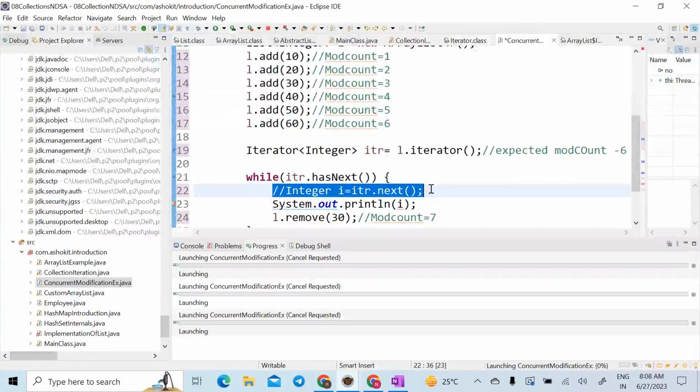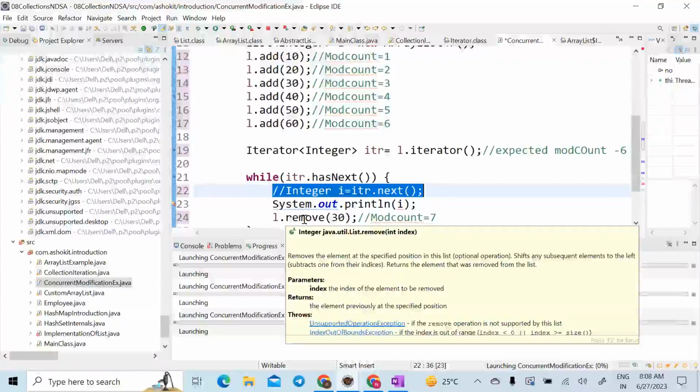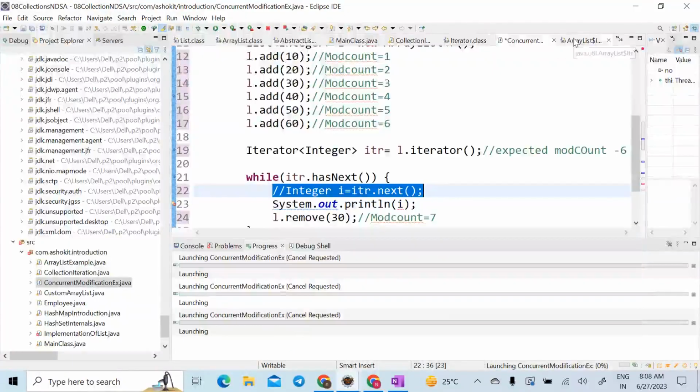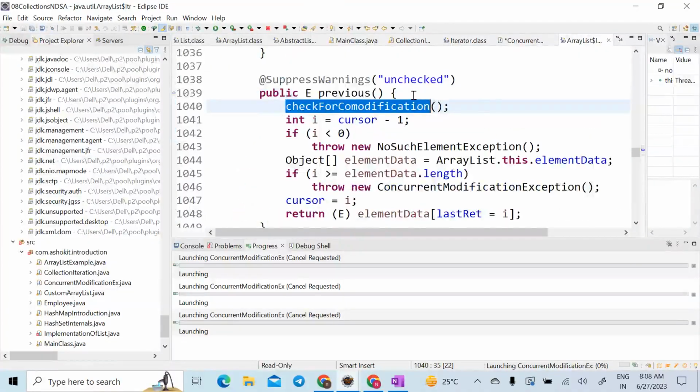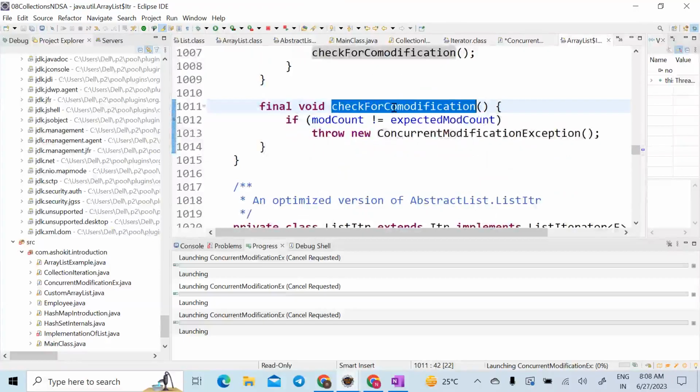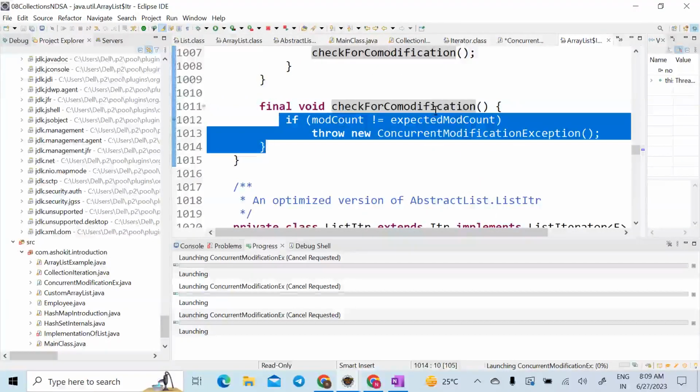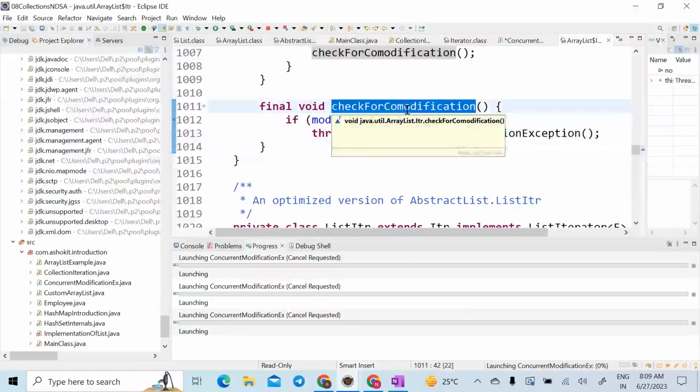An out of memory error, correct? So that means if you want to get a ConcurrentModificationException, what you need to do? Apart from iterating over a collection and doing the structural modification changes, you need to call any of the methods. It can be the next method, or wherever this method is getting called, in all those places you will get a ConcurrentModificationException if the modCount and expectedModCount are not matching.